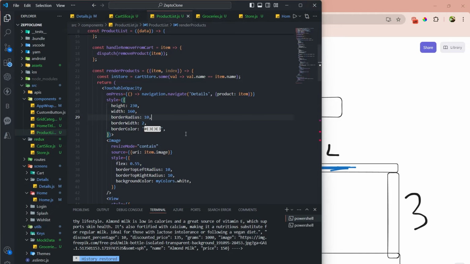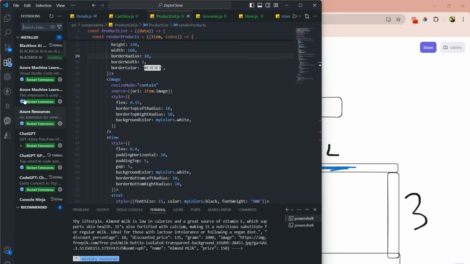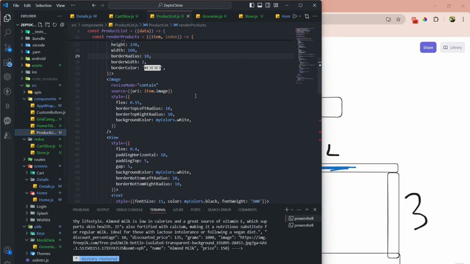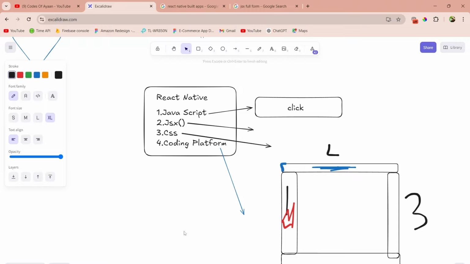So we are going to use VS Code, and there are a few extensions basically. What exactly this will do is make our coding much faster. For the coding platform, in fact, let me write it here. We are going to use VS Code.